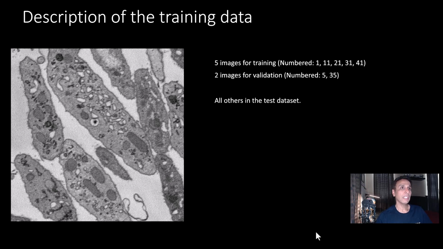And for training, I trained on 5 images. Why only 5? I lost my patience after 5 images, and I wanted to see how the results look. They already look great, but obviously for any deep learning, the more training data, the more robust the trained models are going to be. So of all the images that I downloaded, they have a training set, a testing set, and a validation set. I just looked at the training set and I took images numbered 1, 11, 21, 31, and 41, and I used those for training, and 2 images numbered 5 and 35, I used for validation.